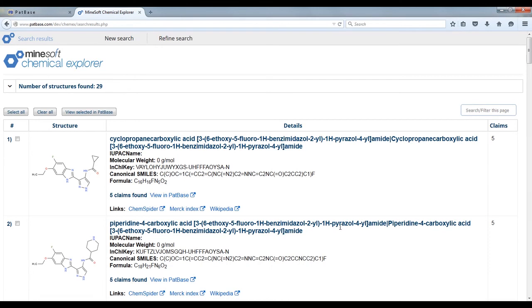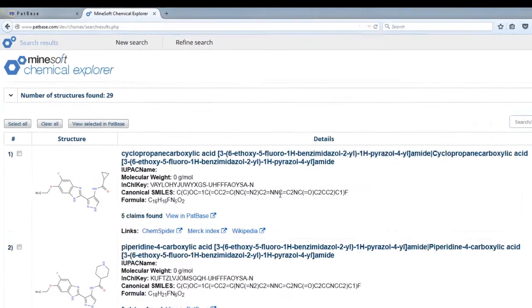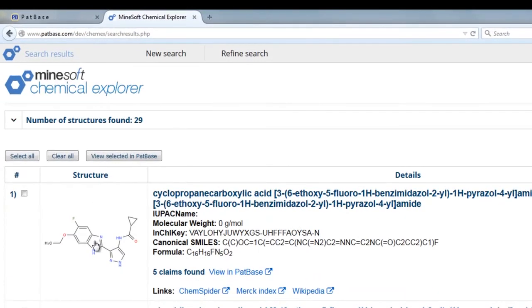You can see instantaneously the chemical structure hits are returned, where on the left hand side of the page you identify the chemical structure that has been hit upon. In the middle we have the details of the structure itself, including the names, the molecular weight, the molecular formula, the number of instances or number of publications found within PatBase, and links through to a number of external resources to give you more information on that chemical compound.